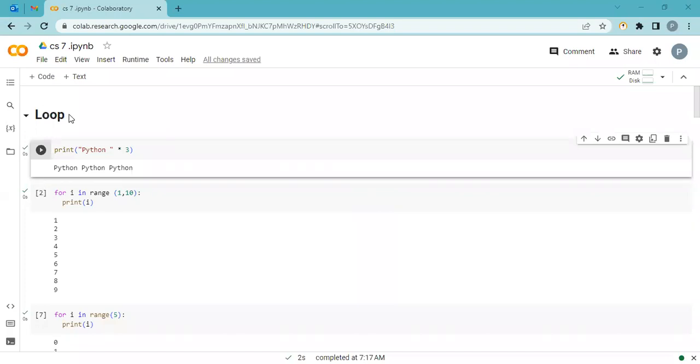Our topic today is loops. What is a loop? A loop is used when we want to do something multiple times. Some task that we have to perform repeatedly, at that time we use a loop.